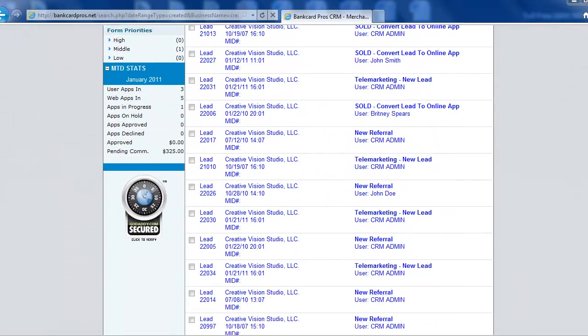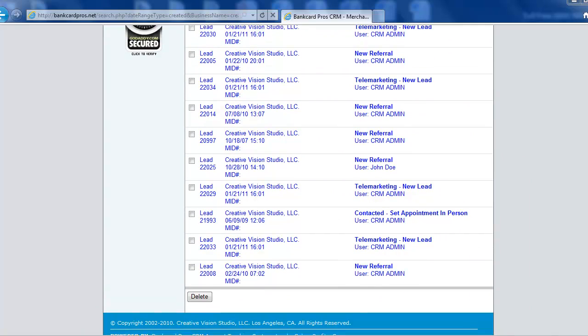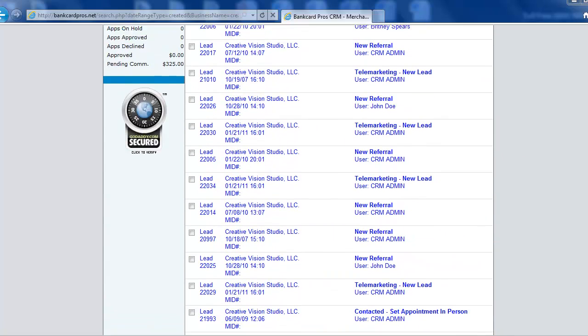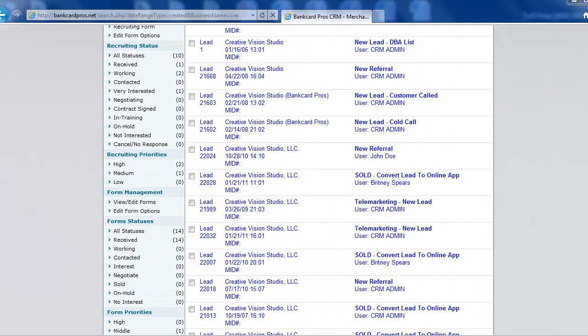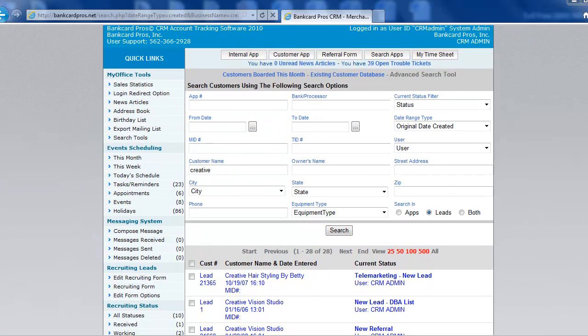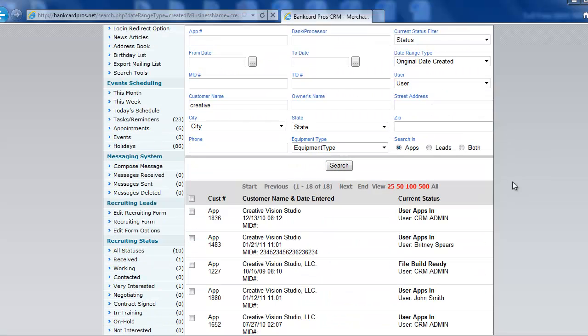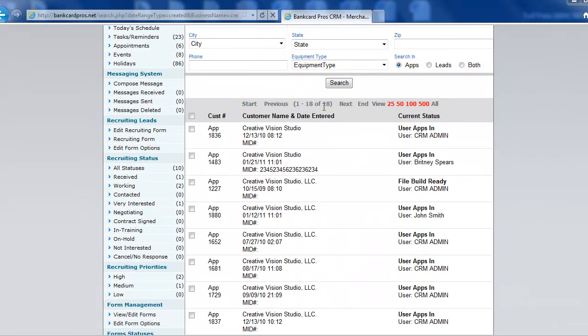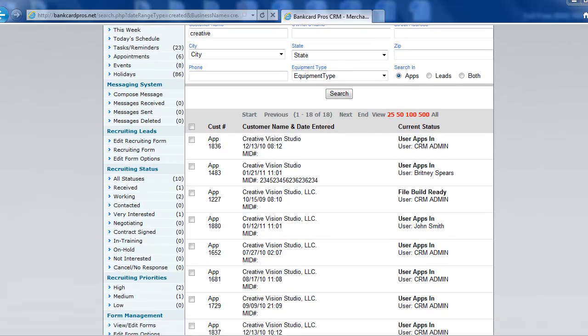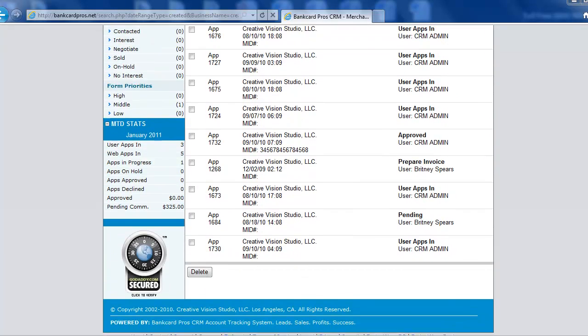And here you can see we have several merchant accounts or leads imported in the system under the name Creative Vision Studio. Now if you want to search for apps, you can change to apps and click on search and scroll down, and you'll see that there's 18 total business names in the apps status section.